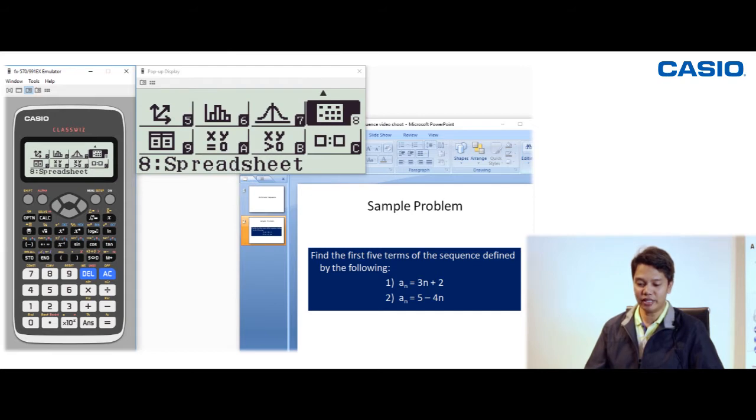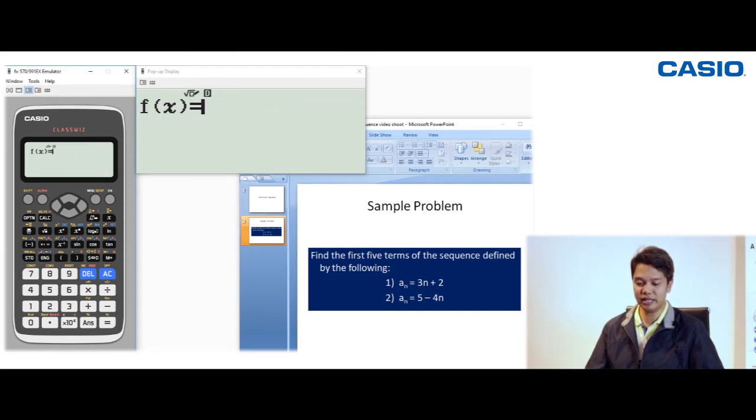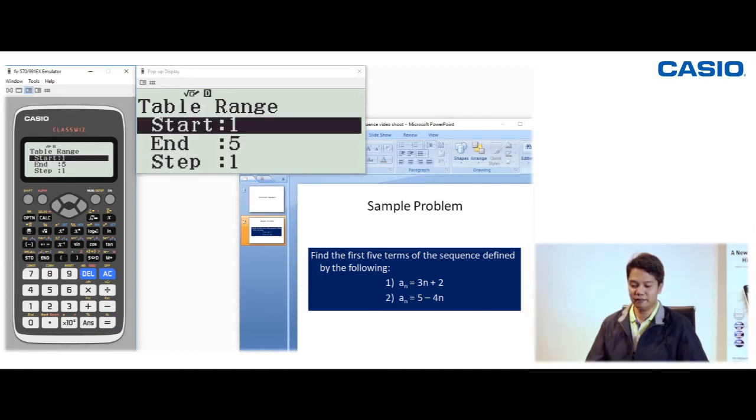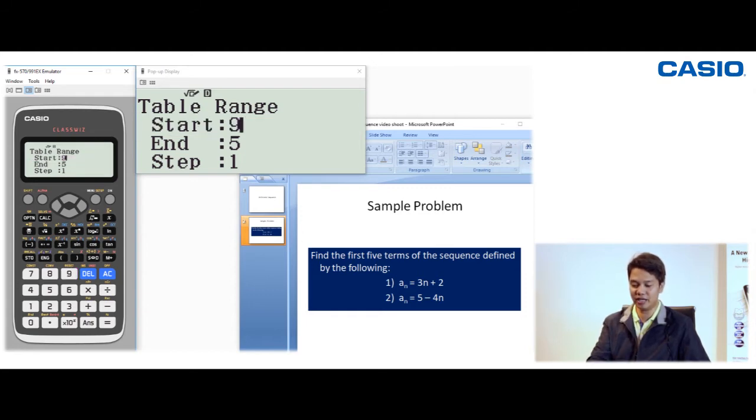Let's go back to our table menu. So press menu and then 9. Let us use again the first sequence, a sub n is equal to 3n plus 2. So inputting again the rule, you have 3x plus 2, and then just ignore the g. Alright, when we try to get the 97th term, we have to make sure that 97 is between the range of values that we want to input in our table range. So therefore, we can use either 95 to 100.